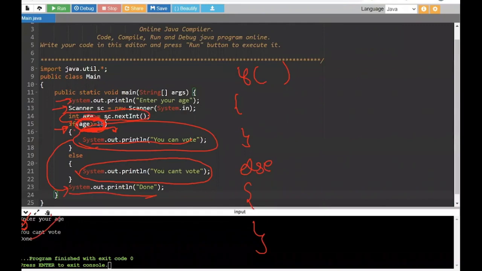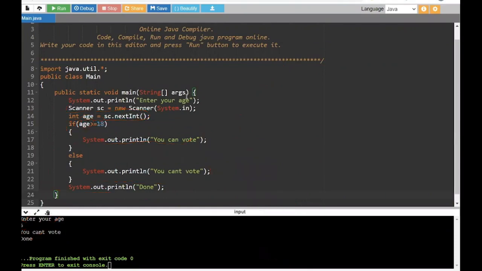But if the condition evaluates to be false, then you know that there is an else. So you will enter inside the else block, execute the lines of code, and then you will come outside the if else structure. Okay. So depending on your age, either you can vote or you cannot vote. That is what this question is doing.